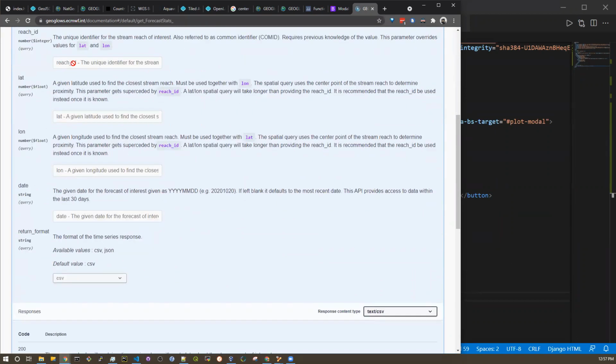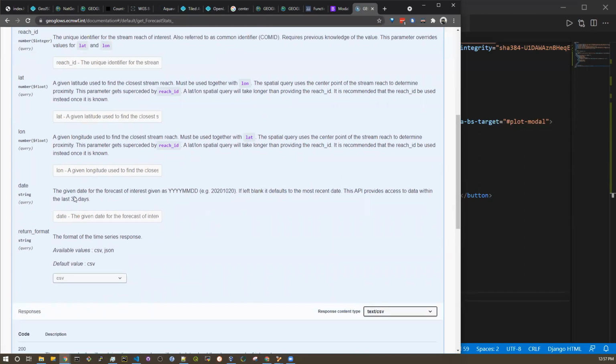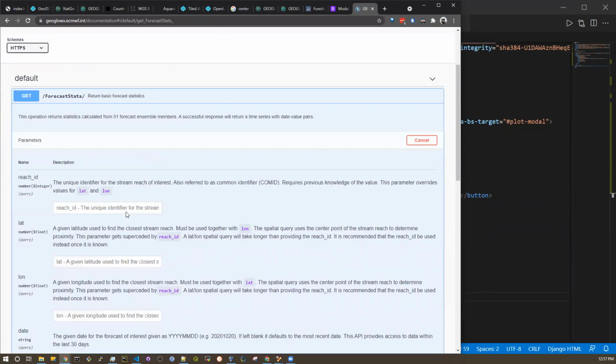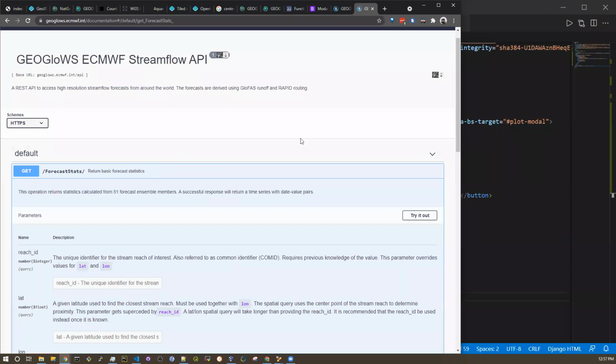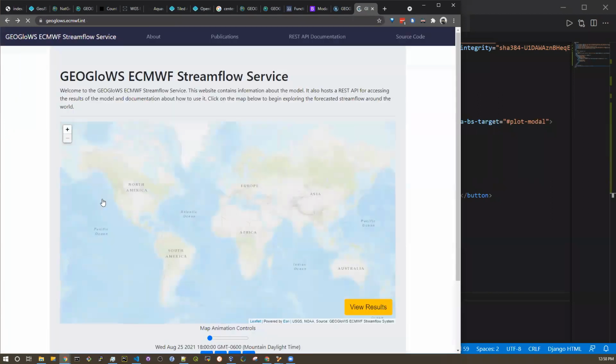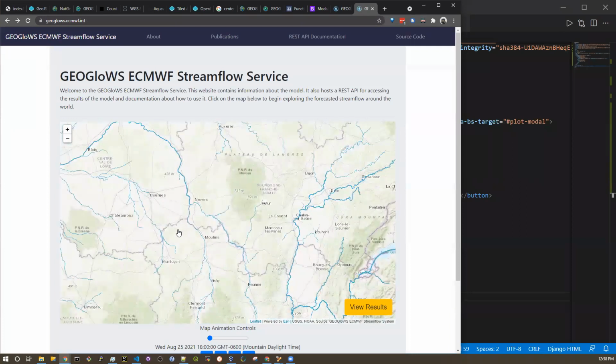Okay, it can take a reach ID, or it can take a latitude and longitude, and the given date. If left blank, it defaults to the most recent date. Okay, so that's nice. Return format: default is CSV. Let's try it out. We need a reach ID or lat long, but I'm going to go with reach ID. And one way to ascertain the reach ID is to go here.